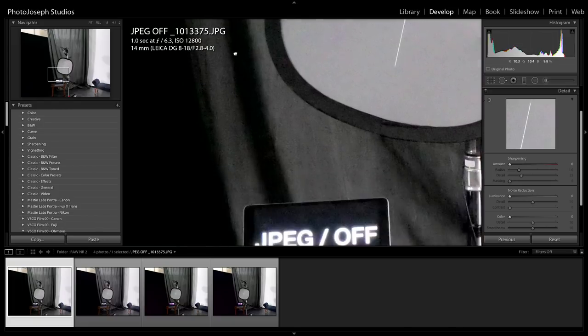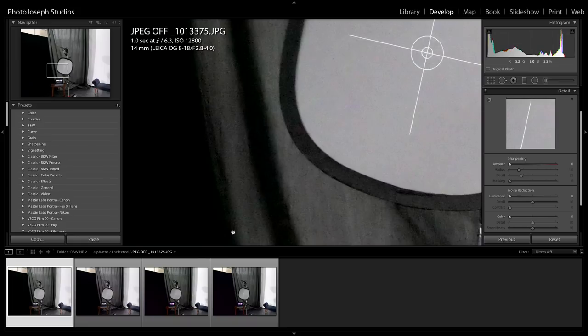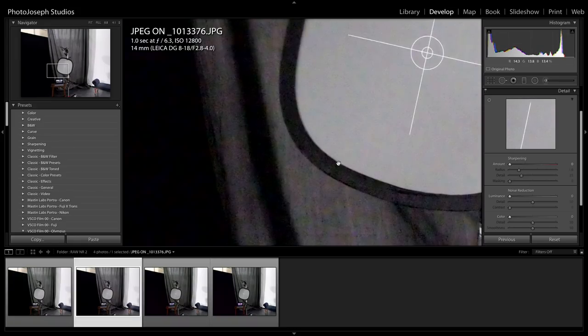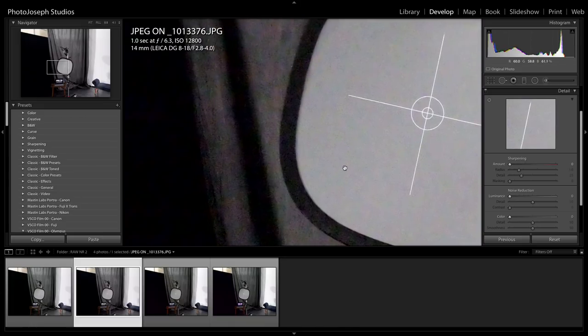Now, this is, again, noise reduction off. You can see that JPEG off. Now, this is going to blow you away. Look at what happens when we turn it on. It actually is not better. It has actually added some strange color blotching to this.